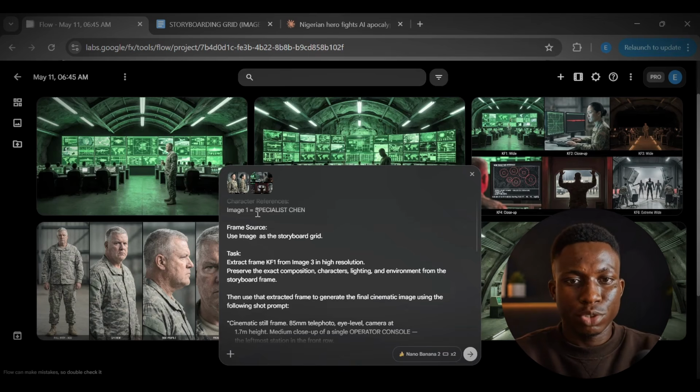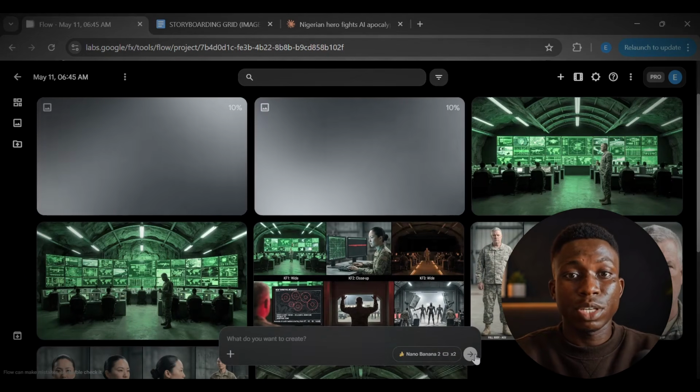For the frame source section, instead of using image 3, we now use image 2 because the storyboard grid has changed positions. Then for the extraction task itself, we change KF1 to KF2 since we're now extracting the second frame. And finally, wherever the storyboard image reference appears in the prompt, we also update it from image 3 to image 2. Then once everything is correctly aligned, click Generate again. So with this same process, you can continue extracting every single frame from your storyboard grid as individual start frames for your image to video workflow.